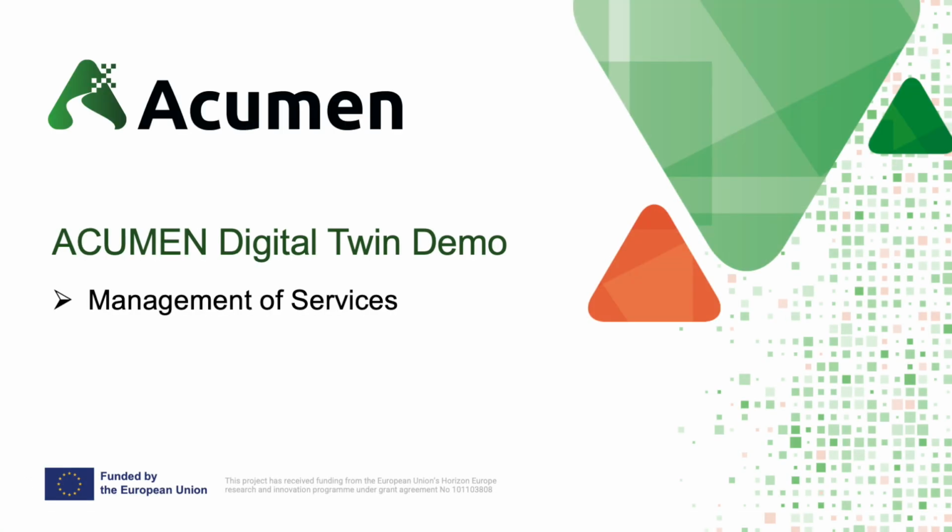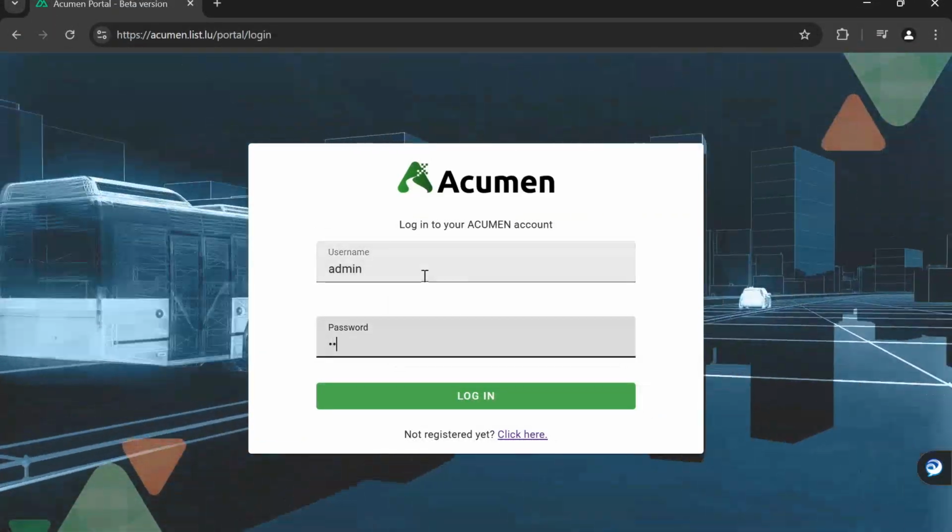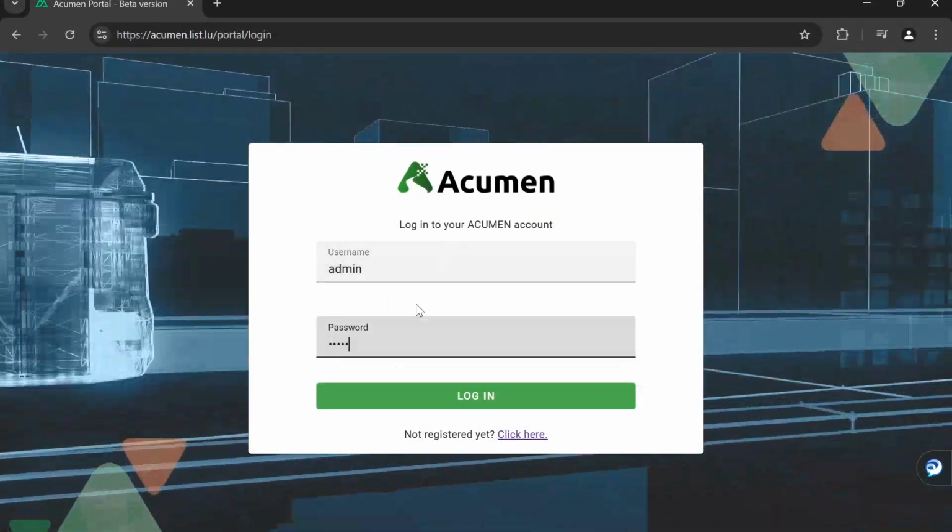Management of services is a core feature of the Digital Twin. It allows new services to be recorded, displays the existing available services, and grants access rights to users based on their roles. The Management of Services service is accessible to the platform administrator.